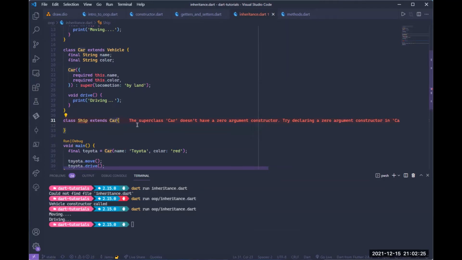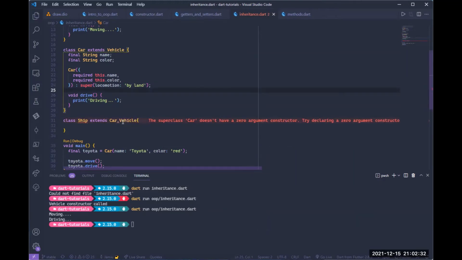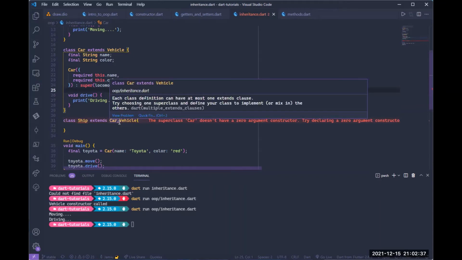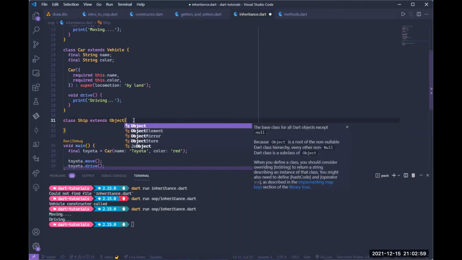But the issue here is we cannot extend two classes at once. It won't allow us. We can never extend two classes at once. We can only extend at most one class. You can only inherit from one class. And you might have a question in your mind, like, since automatically any class we create is extending the object class, right? I said it's extending the object class, right?